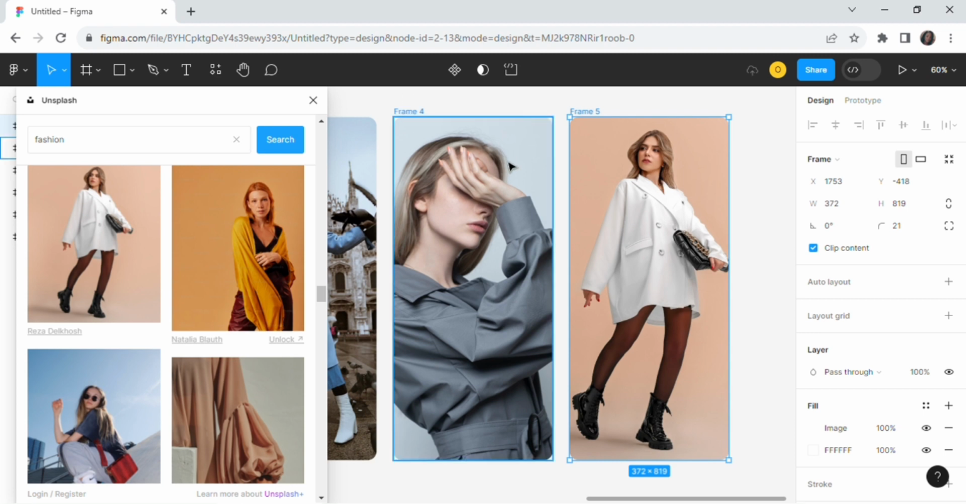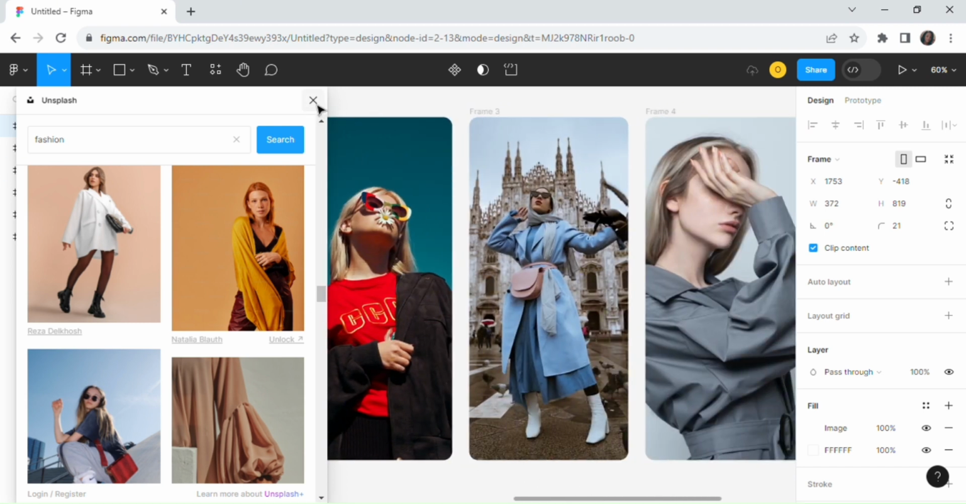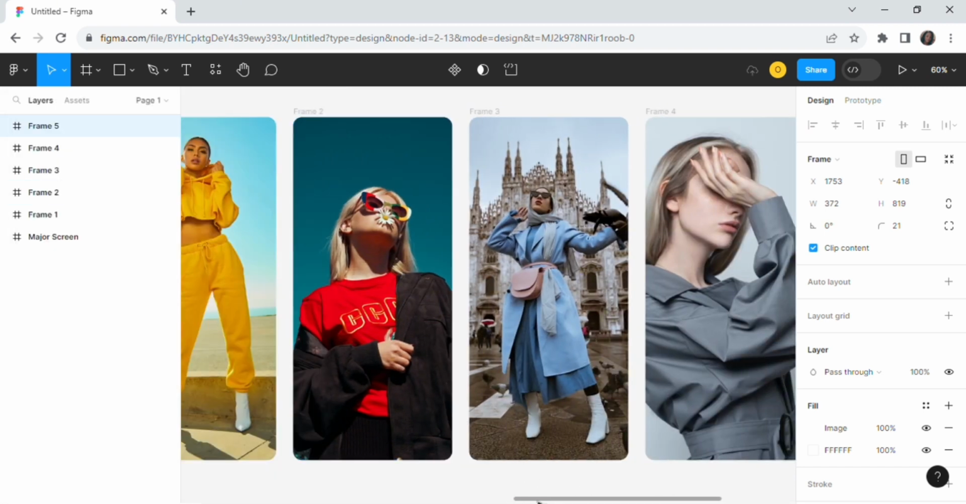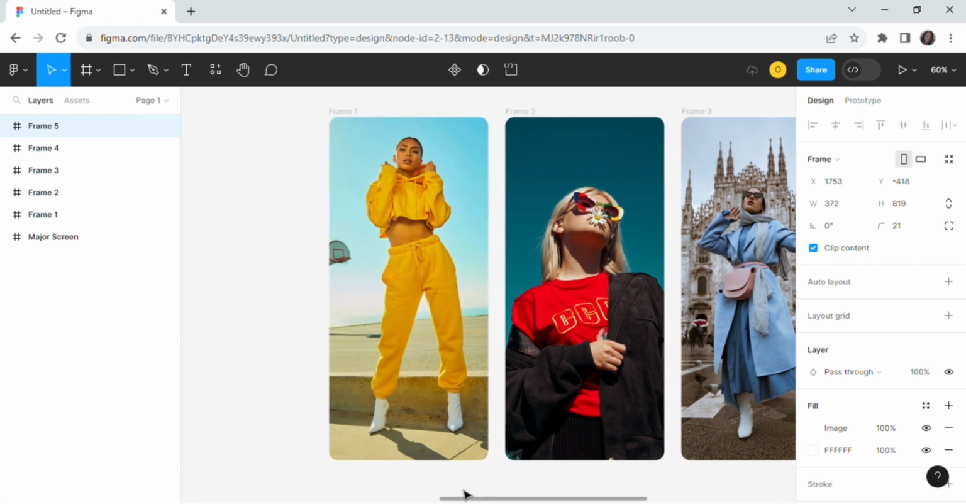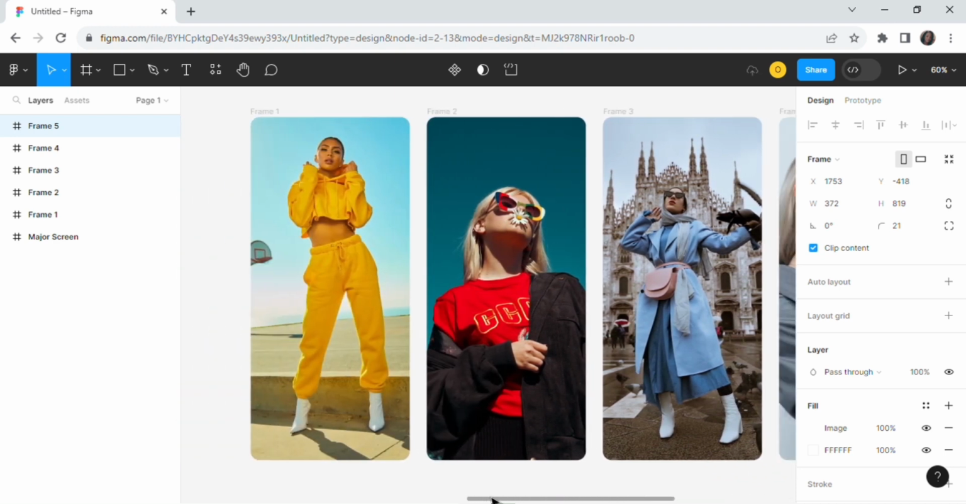So now that we've added all of the images to our frames, I'm just going to take this plugin off. So here we are. So what I'm going to do is select all the frames from frame 1 to frame 5, and I'm going to group them.